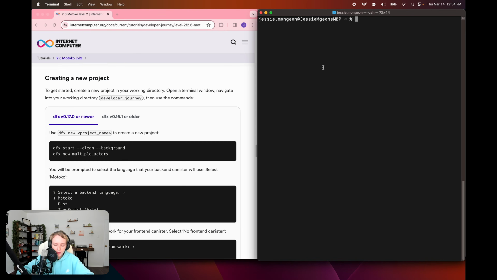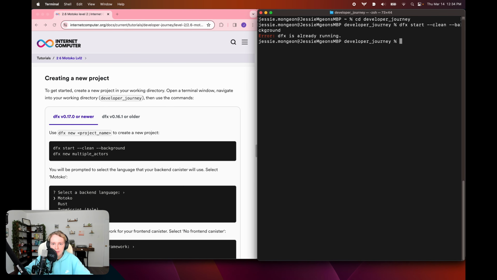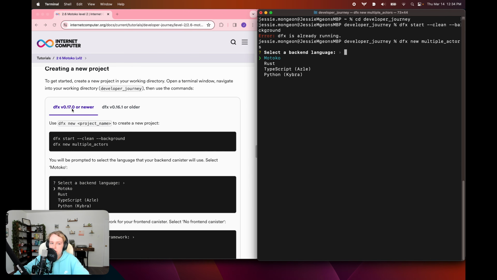I'm going to first navigate into my developer journey subdirectory, and I'm going to make sure that DFX is running. So I'm going to use dfx start --clean --background. And for me, DFX is already running. So then I'm going to use dfx new. I'm going to call it multiple actors. And for me, I am using DFX 0.17.0.